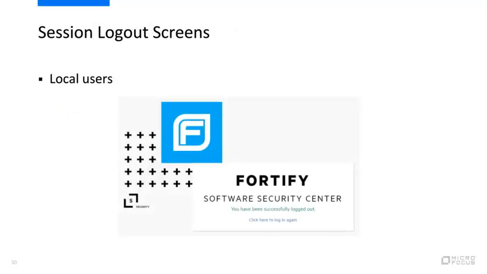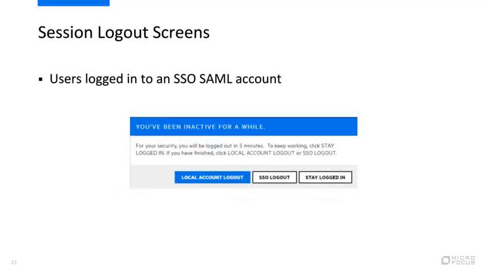Fortify Software Security Center has a new session logout screen. If you logged in as a local user and you log out, or if Fortify Software Security Center logs you out because your session timed out, the session logout screen displays a link that you can use to return to the login screen. If you logged in using a SAML-based single sign-on account, which supports single sign-off, and you then log off, the session log-off page gives you the option of logging out as a local user or logging out from your SSO SAML account.